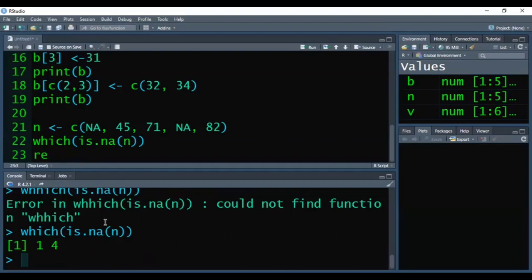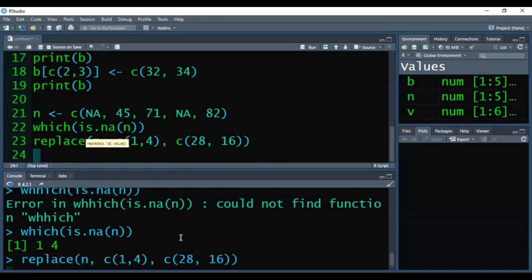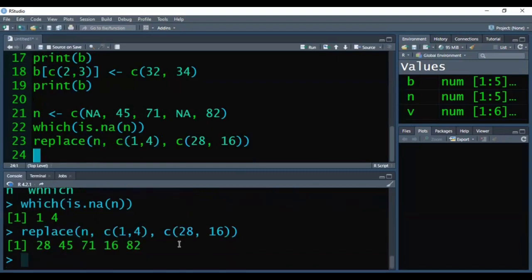Now, using the replace function, we can do these replacements. Using the replace function, inside that I am passing the name of my vector. Using the c function, I am giving the position where I want to make changes, and again using the c function, I am storing the values whatever I want to store. Now I'm pressing Control Enter. In the R console you can find the changes have been made. That is, at the first position now 28 is stored, and at the fourth position now 16 is stored.